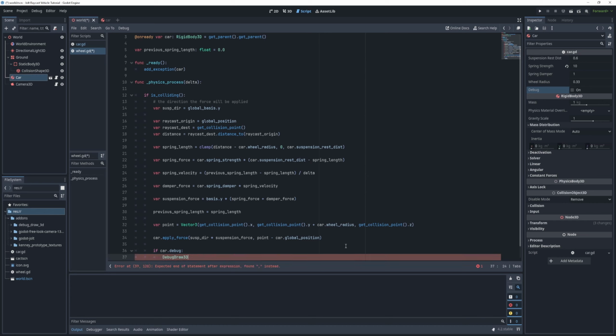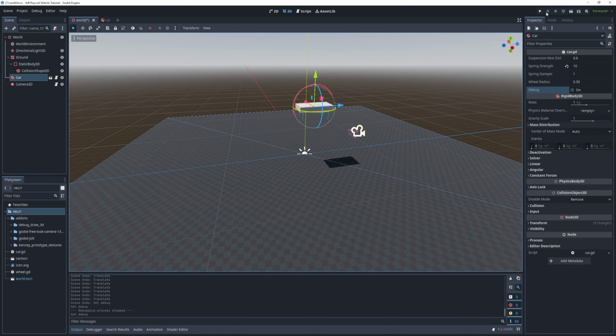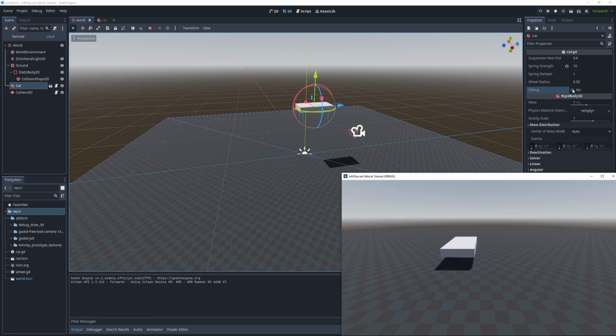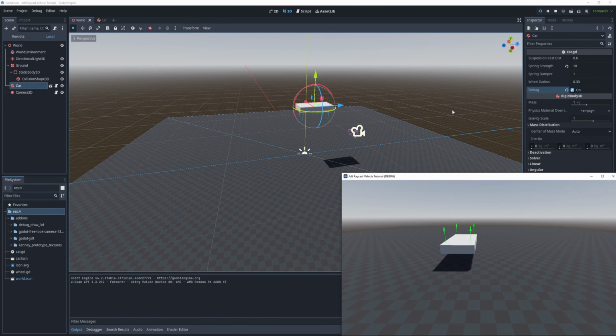Okay, in our wheels script, add a new if condition to check if our debug is enabled. If so, we want to draw the lines. Use the function draw arrow line from the Debug Draw 3D and pass the initial position and end position, that in this case is just the position plus a vector with our force, and also the color, the size of the arrow, and the absolute size. Set it to true, and let's run the game. Enable the debug flag, and you can see we have our debug lines indicating the force being applied to our suspension. Let's run one more time so we can see it better.